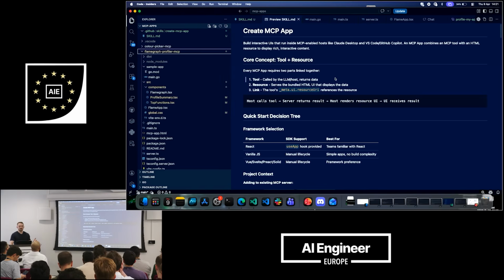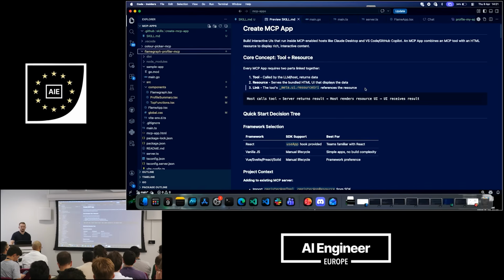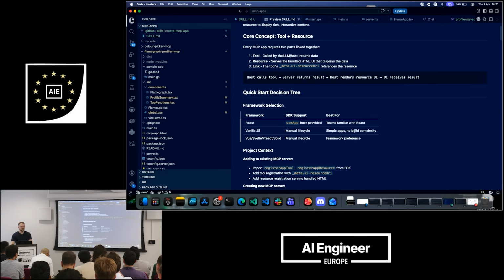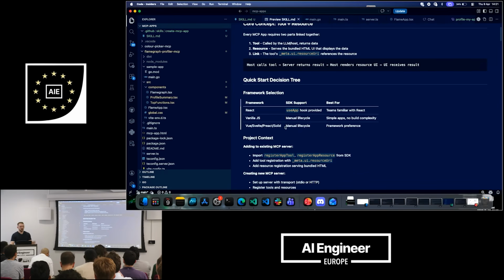So starting with this README, you can see that there are three main parts to an MCP app. You've got the tool, which is the LLM itself, and the host, i.e. at the moment, VS Code. You've got the resource, which is the bundled HTML UI that you're going to be putting together. That could be in React, that could be in Vue, however you want to render your UI. And then you've got the link between the two. So the host and the MCP server are going to recognize there's a link between having the actual data response and a UI being available to render. There's a couple of ways you can do this. Like I said, you've got React, Vanilla.js, Vue, Svelte, etc.